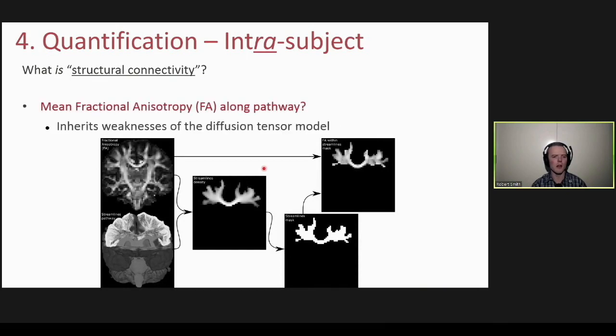Another common one is to do something like the mean fractional anisotropy. So just quickly, this FA measure is derived from the diffusion tensor model. It's a measure of whether the diffusion signal is very anisotropic or whether it's more kind of ball-shaped, isotropic. So the basic idea here is that you've done your streamlines reconstruction of your connectome edge.